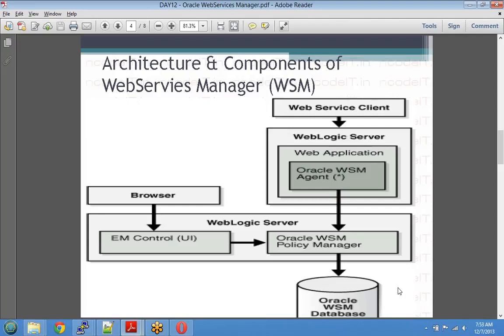Alright, this is a generic structure of OWSM. The policy manager is the main thing. It is the one that allows you to attach and detach policies, define all those policies and other stuff.